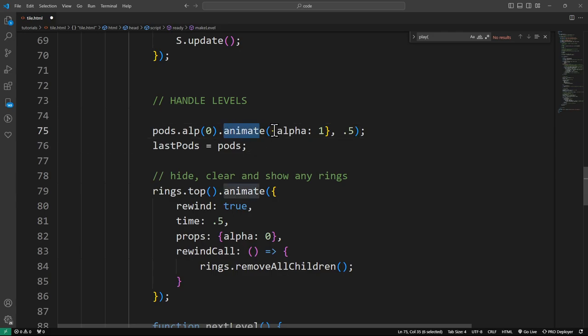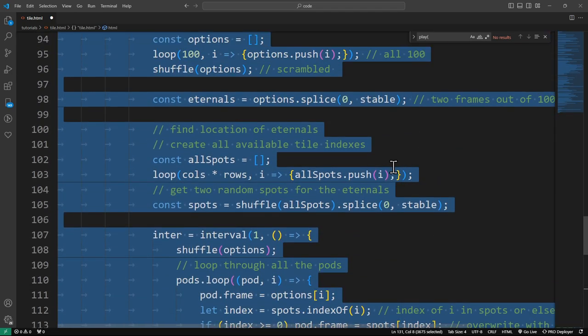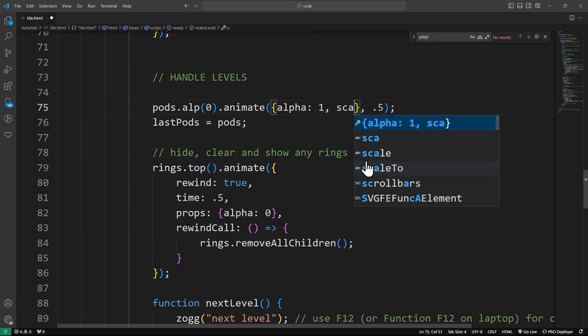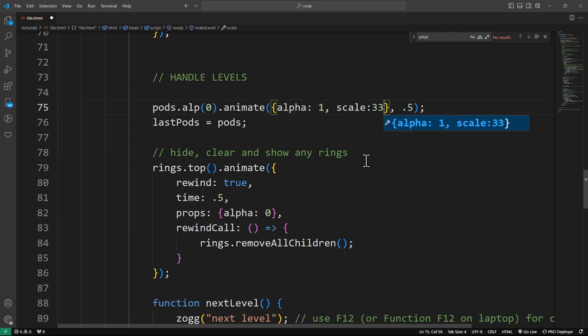So animate the alpha to 1, and these could be other things too. It could be the comma scale. How the heck did I do that? Somehow deleted everything on the page trying to type the word scale. Scale colon 33. We definitely want this to be bigger. So this would animate the alpha to 1 and the scale to 33, and any other props that we want can go inside there. But right now we only want the alpha to 1 in 0.5.